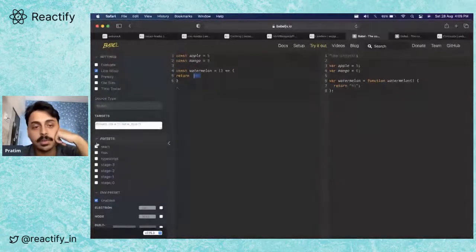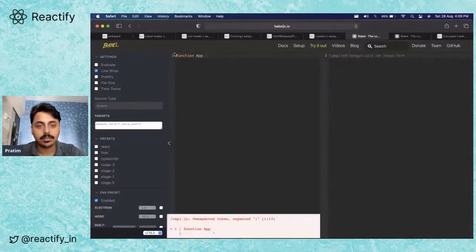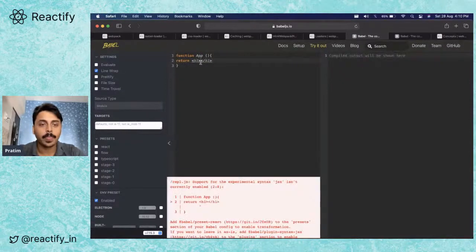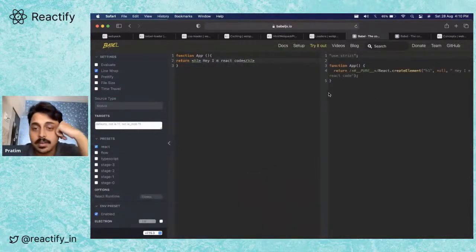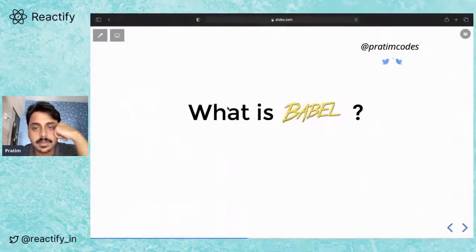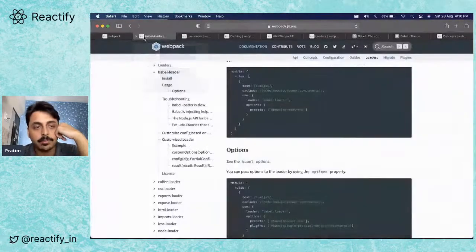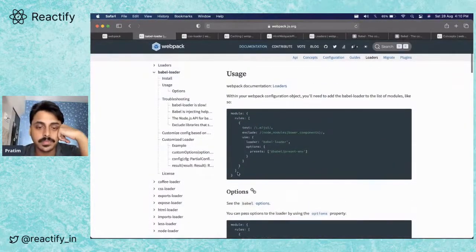This is what Babel does, and it also takes care of React code. Let's suppose we have a function app that just returns an h1, React code, something like that. Now you can see here how the React code gets converted. That's what Babel does internally, and that's why Babel is important. We want to add Babel in our Webpack config. So how do we add Babel? We just take this code.